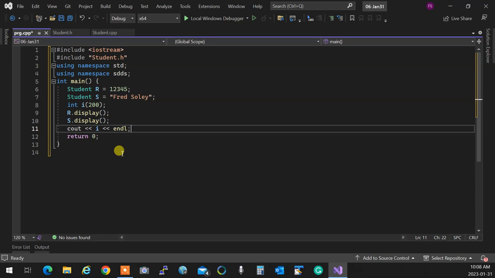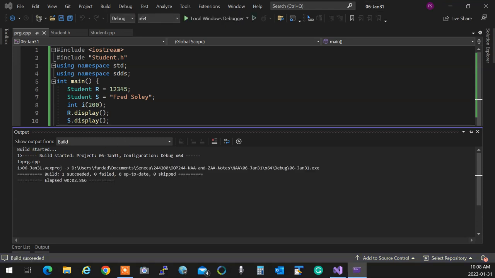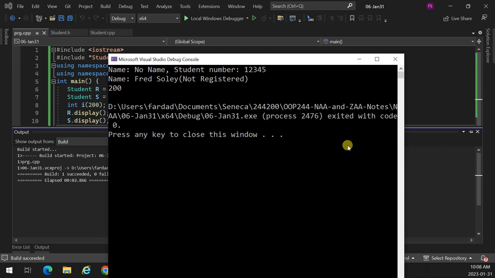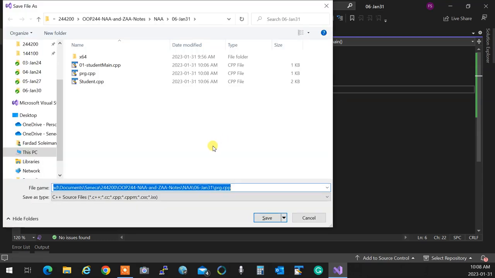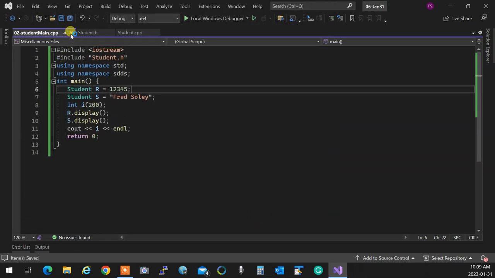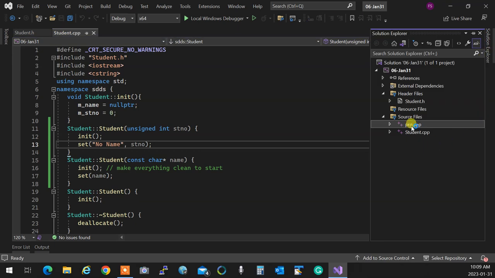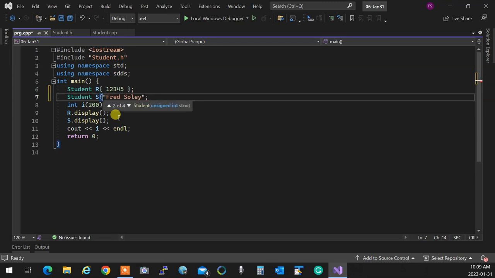So if I run this, you will see that the outcome will be identical to the other one with absolutely no difference. All right? And also, remember that for the new version of C++ that we have, we can initialize a variable like this too. So that is perfectly valid too. These are all the same.